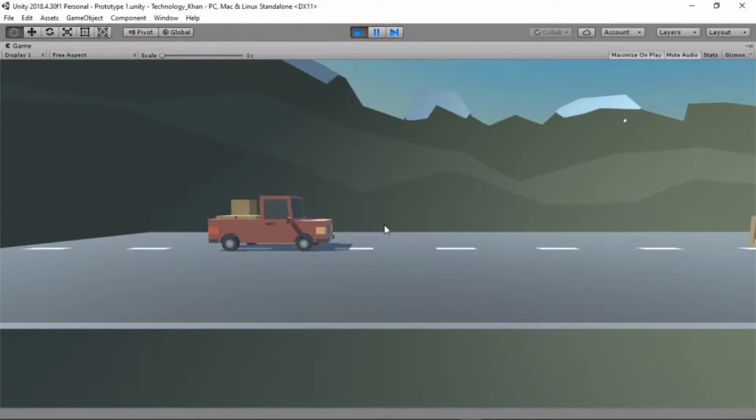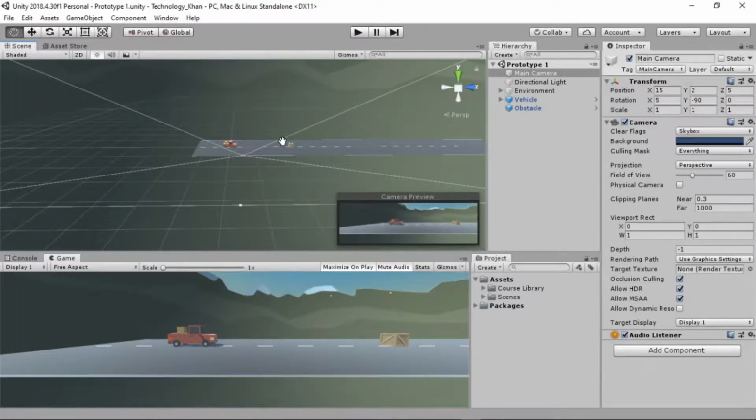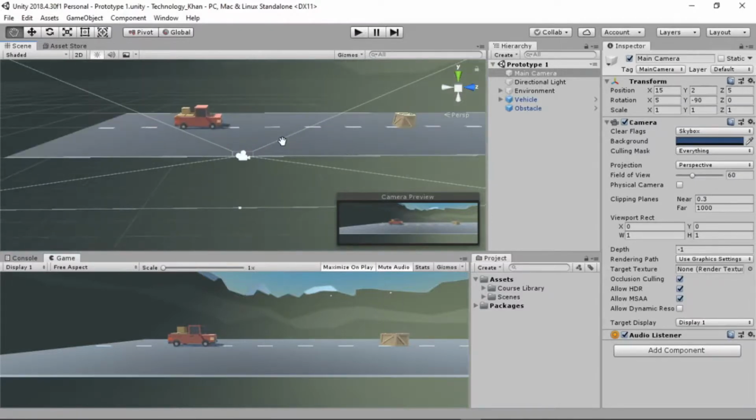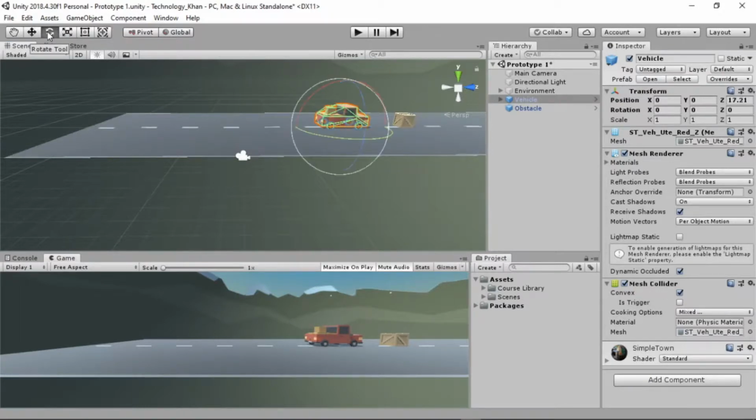Versus if I go back to scene view and select the move tool, I can move our vehicle. I stop it and minimize. Now if I zoom in and click on the move tool and click on the vehicle, we can change it now. Look at this. From here we can rotate it. Press Ctrl Z to undo all changes and return to the original position.